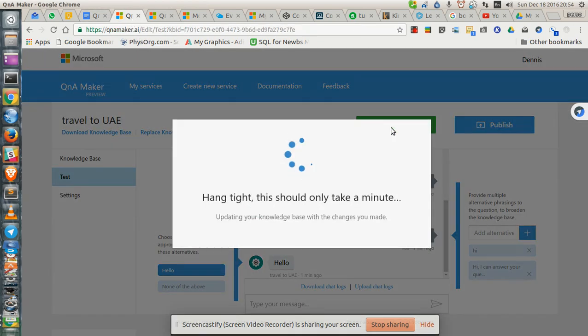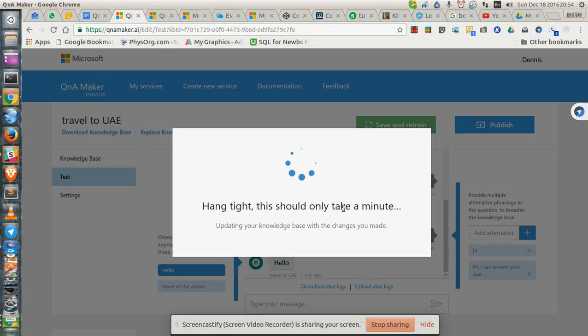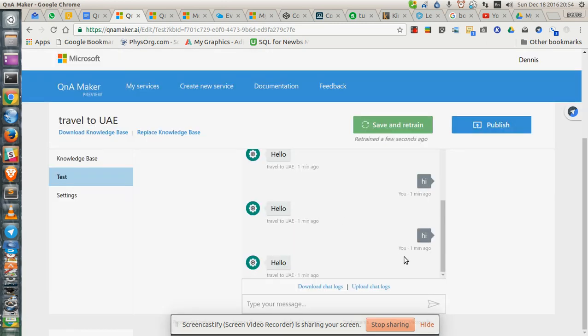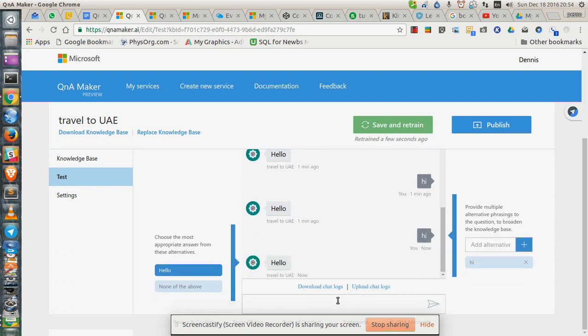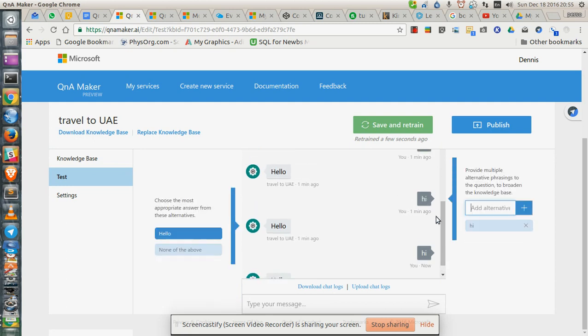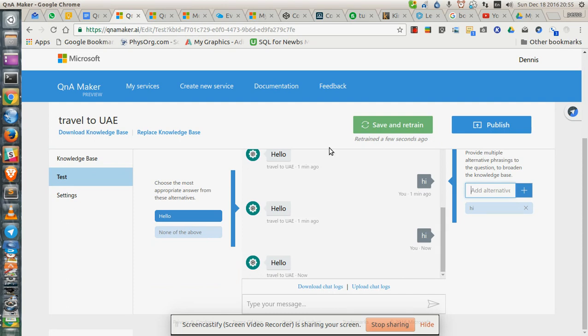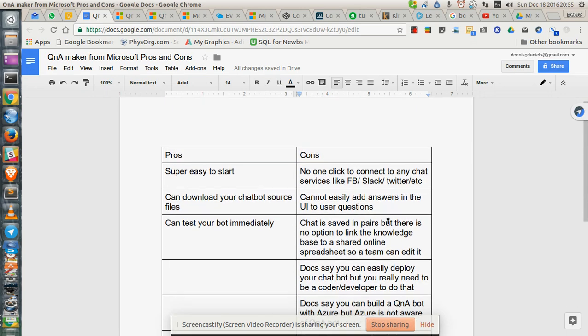So let's save and retrain. And now I'm going to try hi again. And you can see that it didn't pick it up. You saw that I just entered it, but it didn't save it. And I don't know why, and it's one of the things that really caught my attention from the very beginning.